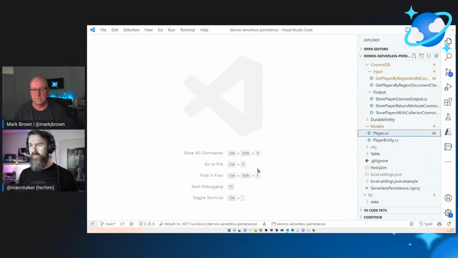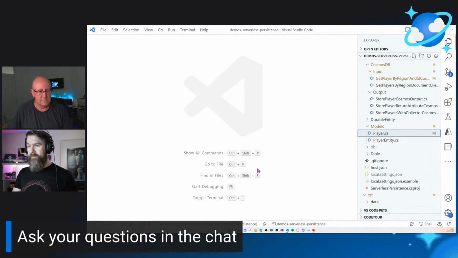This is VS Code. I have a function app here. All of the code that you'll see is also in a repo, and we will share the link to the repo so you can try it yourself.